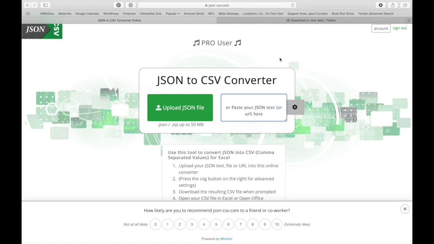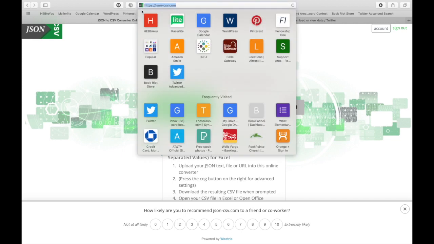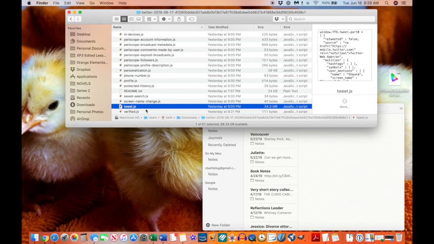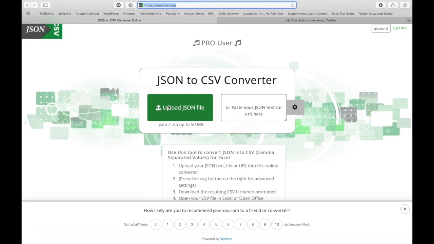It's called JSON to CSV Converter, and it's just json-csv.com. You can upload a file for free that's up to, I think, 1 megabyte, and you click here and you upload that file that you just extracted. It will be that tweets.js file, and then it'll give you an option to go ahead and download that as either a CSV or an Excel file.